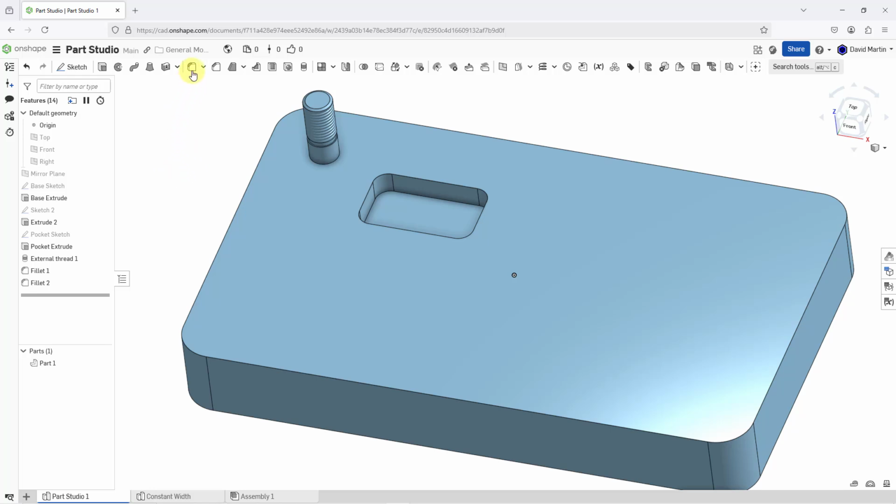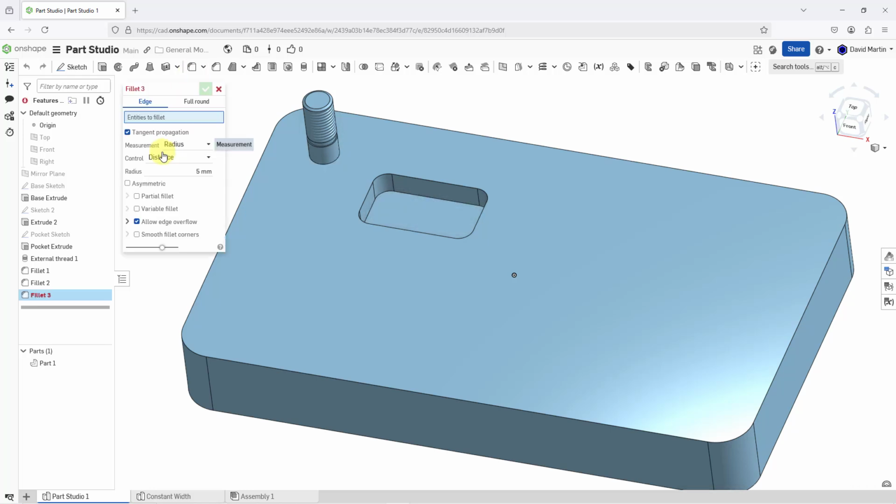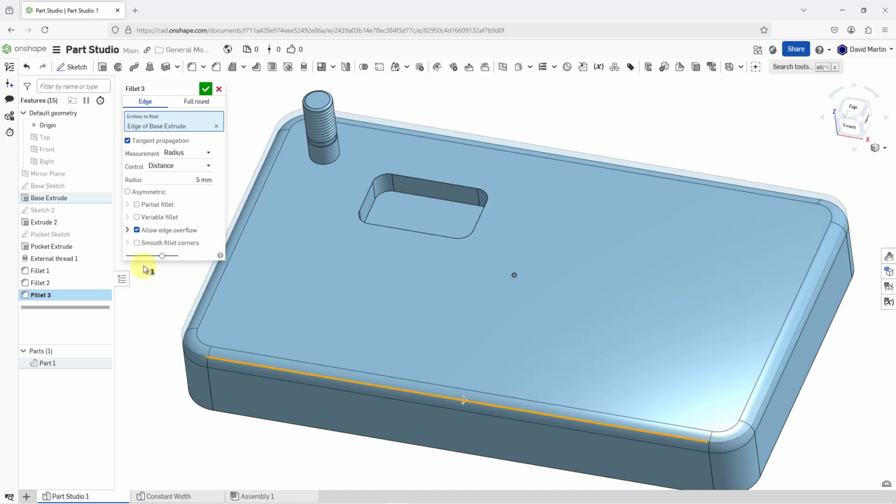Okay, for the next option, let's go to the fillet command once more. And I will pick this edge in order to fillet. And we have an option here called Tangent Propagation. That's why even though I selected one edge, it's going all the way around the model. And that's what you want most of the time.